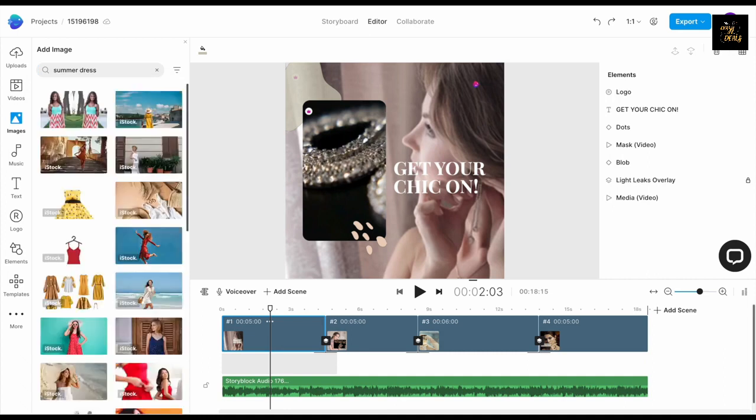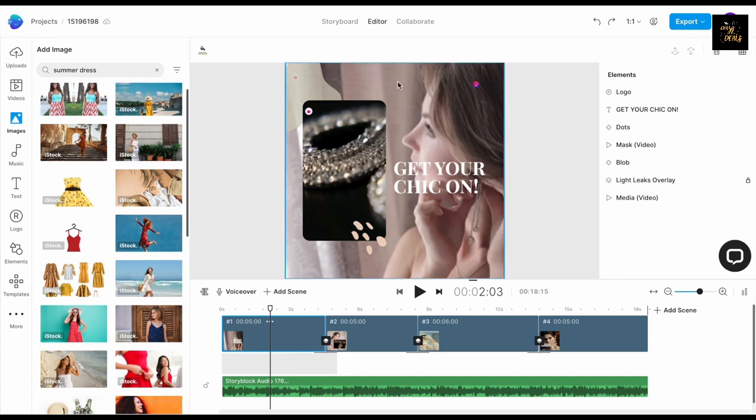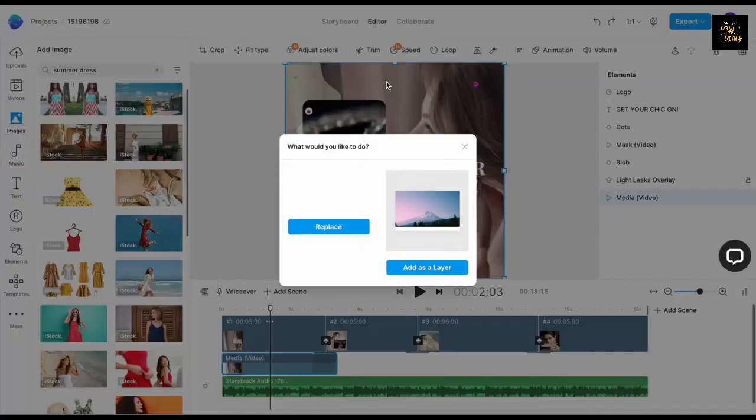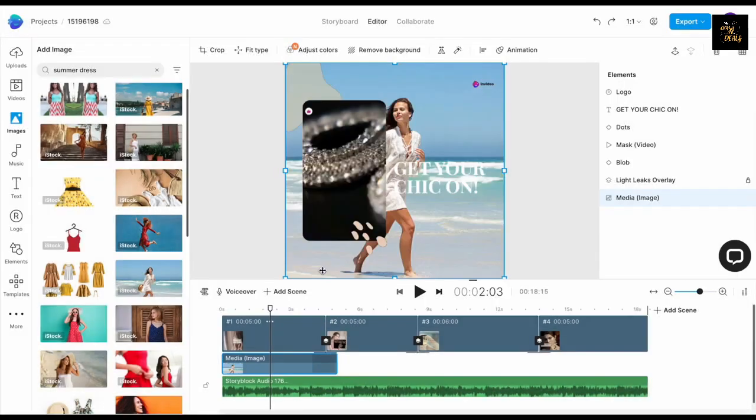Now, once you find an image that you want to use, select the media on the canvas that you want to replace. In this case, I want to replace the background video with an image. So I will select it on the canvas and then drag and drop my selected image from the library onto the canvas. This will open up a pop-up window where I want to hit replace. And just like that, you're done. Your image has replaced the default template video.